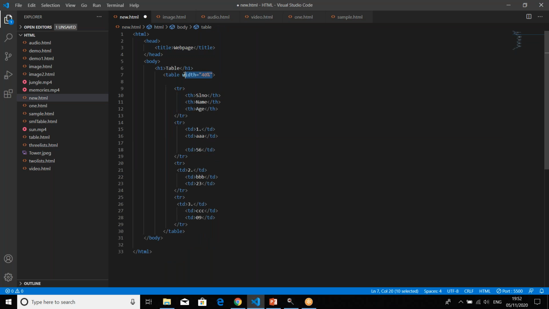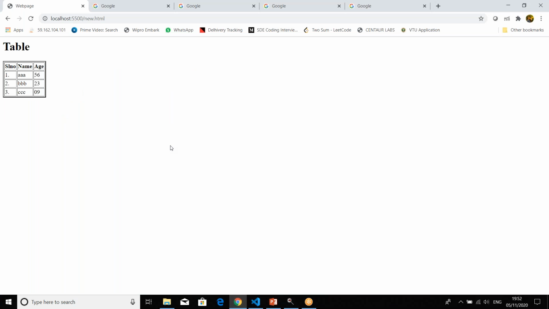So this was our table previously. Now I'll add a border for this, some number 3. Okay, then I'll save this. We'll just go check. Yes, we got the table and there's a border for this.